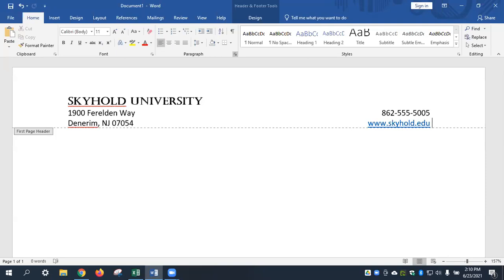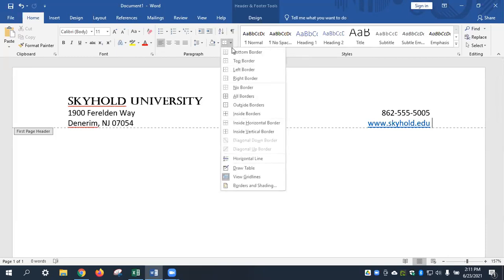Okay, so now we've got the header all in place. I also want to add a border that's going to go between the header and the rest of the document. And to do that, I'm going to go over to this paragraph section here in the ribbon. And I'm going to go here, that's the borders command, and we'll be using this a lot later when we work on our form. I'm going to go down here, and I'm not going to go all the way down to this last option, the borders and shading option.